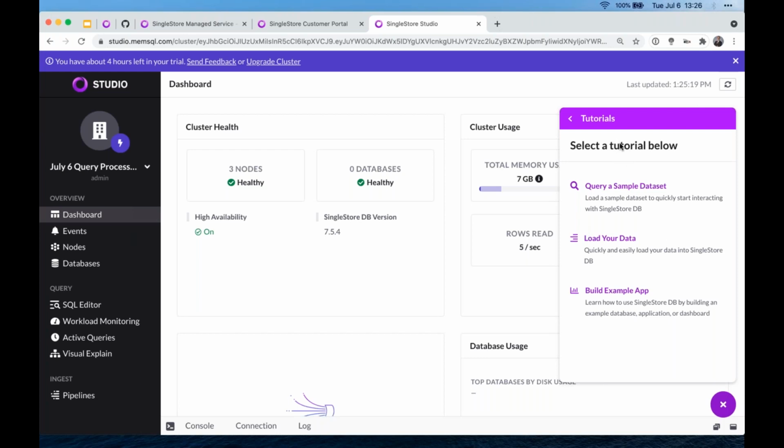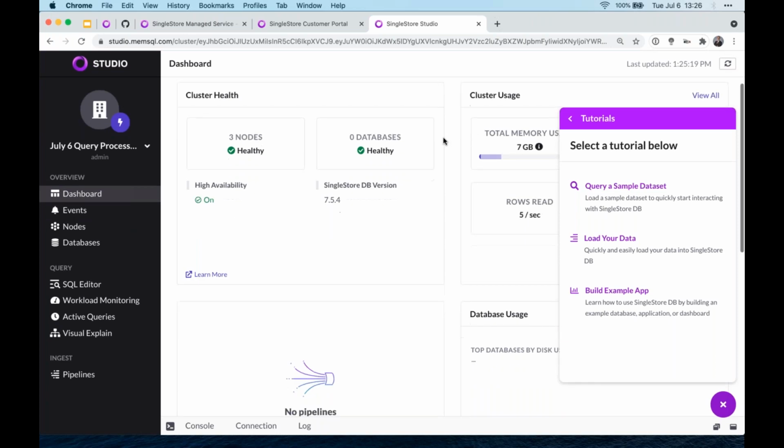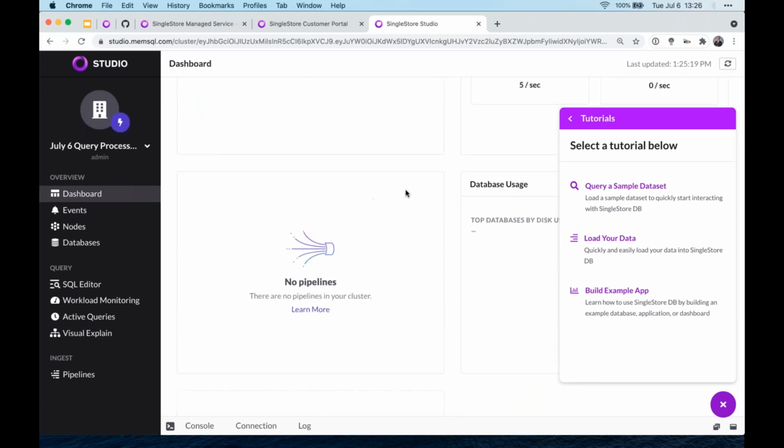Okay, let me walk everyone a little bit through our navigation, and then we'll run some queries together. So once you're signed into your cluster, there's a few exciting things to see. First, we have a dashboard. This view shows all of our general information, such as cluster health, cluster usage, any running pipelines or database usage.